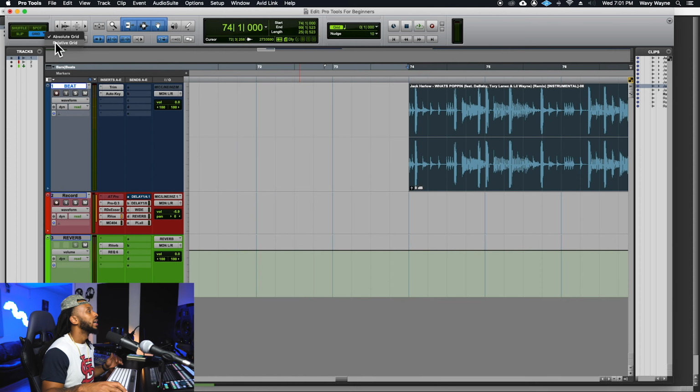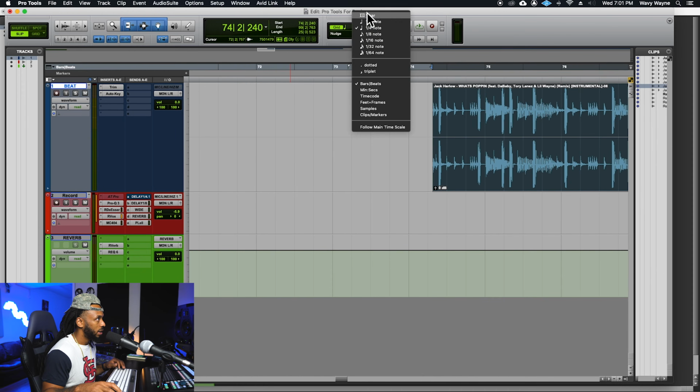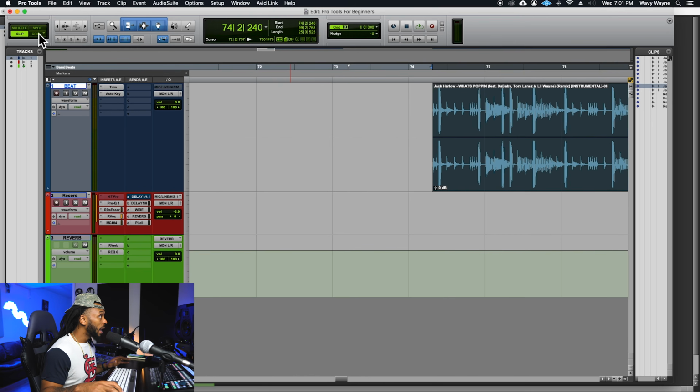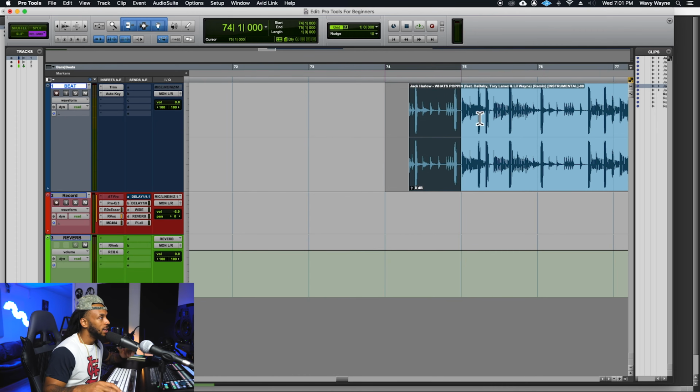There's relative grid. Now, basically, here's how relative grid works. I'm going to change this over to slip mode real quick and just drop this between the grid lines. And let's just change our grid back to 1 bar. Now, in relative grid, if I move a clip, it will allow me to move that clip based on my grid value, which is 1 bar, but it will maintain the clip's relative position to the grid. So you see how this clip is a little bit offset?